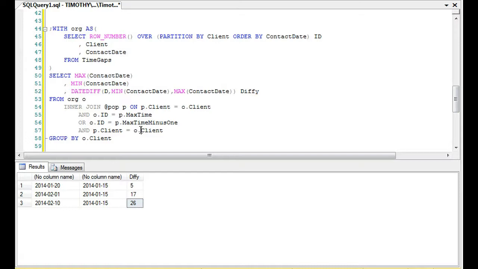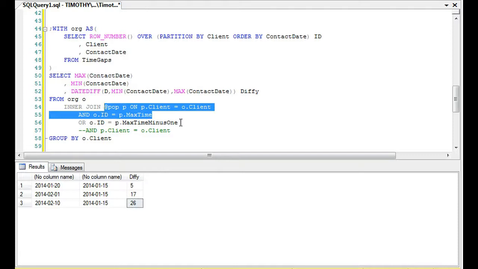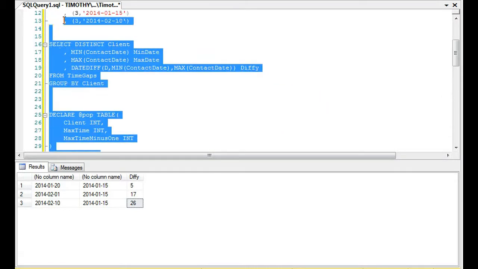Okay, this is what trips up people in an inner join that involves an OR. They'll do an inner join, on P.client equals O.client, and here they throw out an OR, and they almost always forget to do this. Remember that if you have an OR, this condition right here is not recognizing this condition. These conditions are recognizing each other. This condition is not recognizing this condition. So you have to restate that condition.